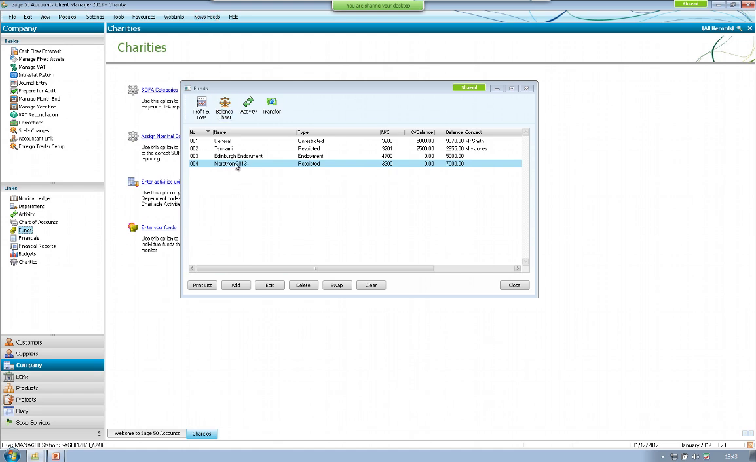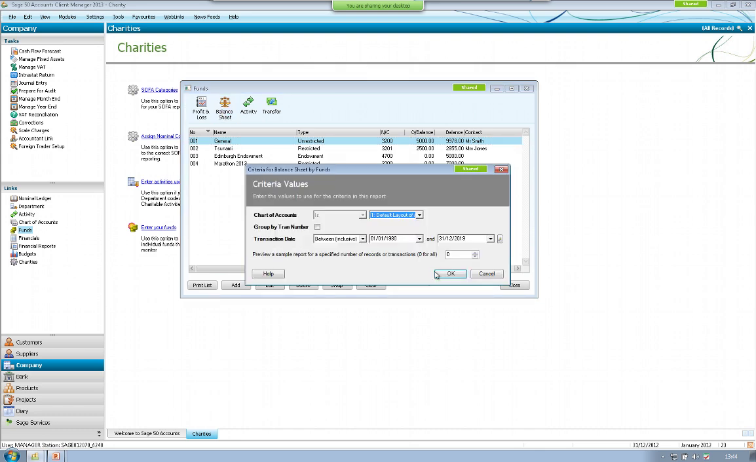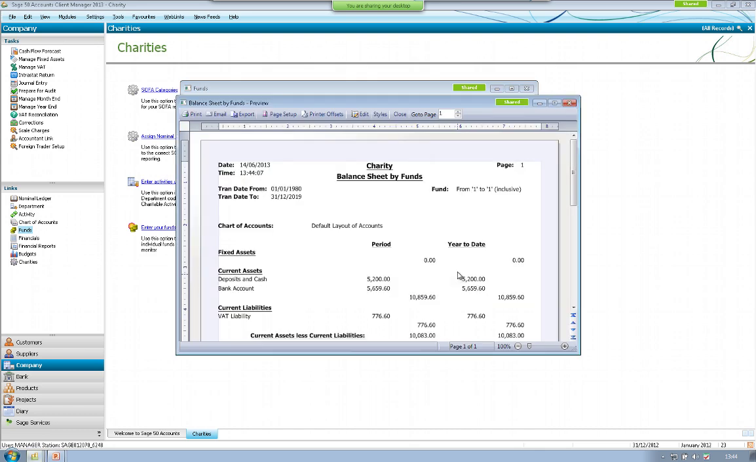As you can see in here, there's also the balance sheet by fund. So I don't think I've got any balance sheet transactions on there. I don't know if my general one's got balance sheet. Let's have a look. Yep.